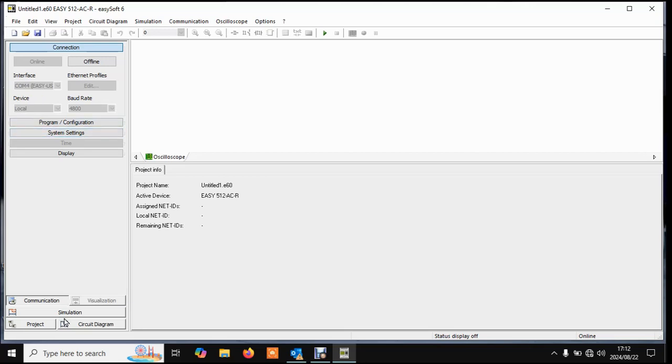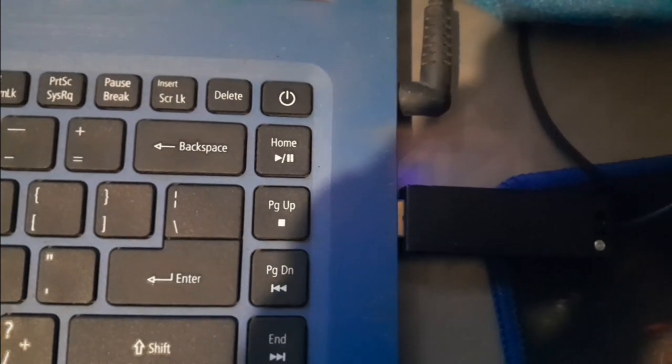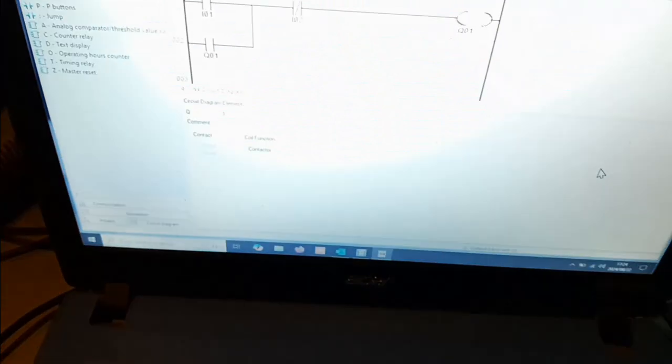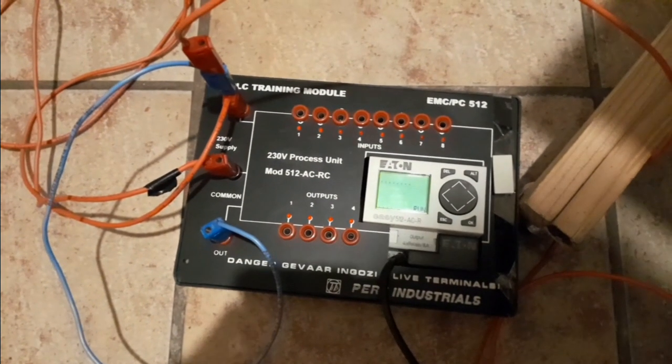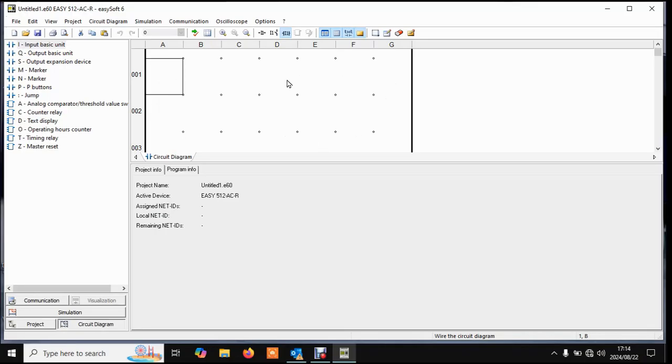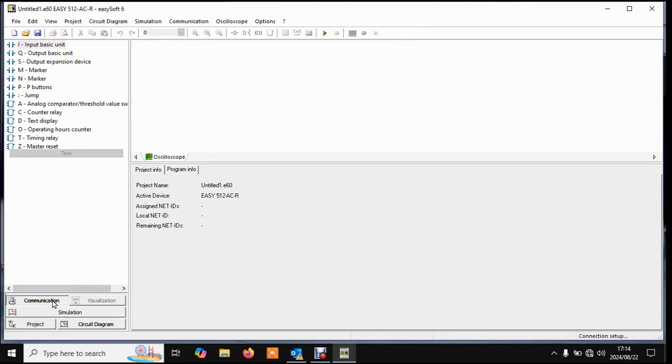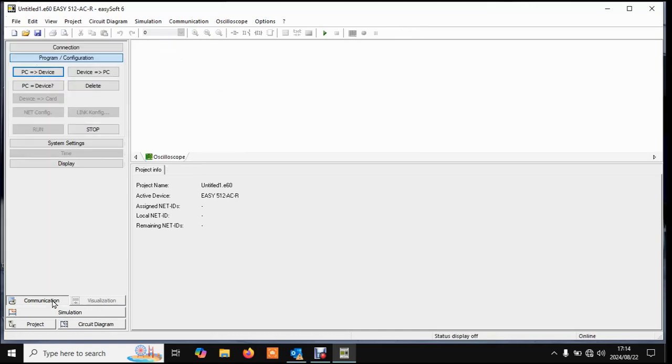You're going to click online. Let's do it on the PLC. So now we are in circuit diagram, and this is where the PLC work is done to draw your circuit. But before that, we're going to need to click on communication, and this will connect through the USB cable to the actual unit.